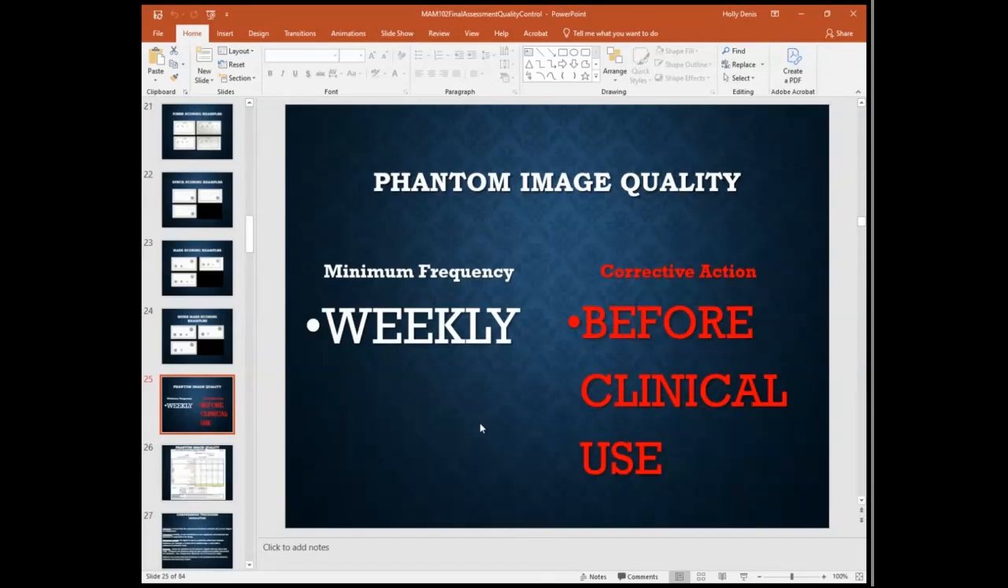So, like I said, minimum frequency for your phantom image quality is weekly, and always know that your corrective action is going to be before clinical use. So if you've got a waiting room full of patients out there, and you just finished your QC and your phantom image didn't pass, then you have to go out there and tell all those patients that we have to reschedule for another day, because we got to call them in here to fix our machine and make sure that we're seeing the bare minimum of what we need to see in that breast.